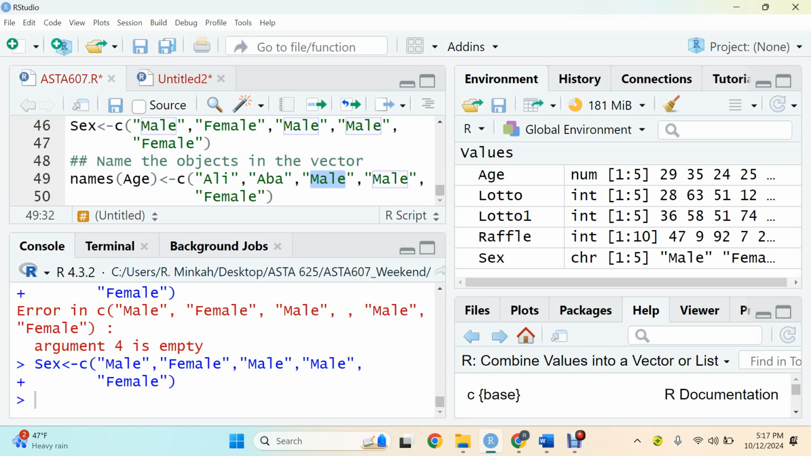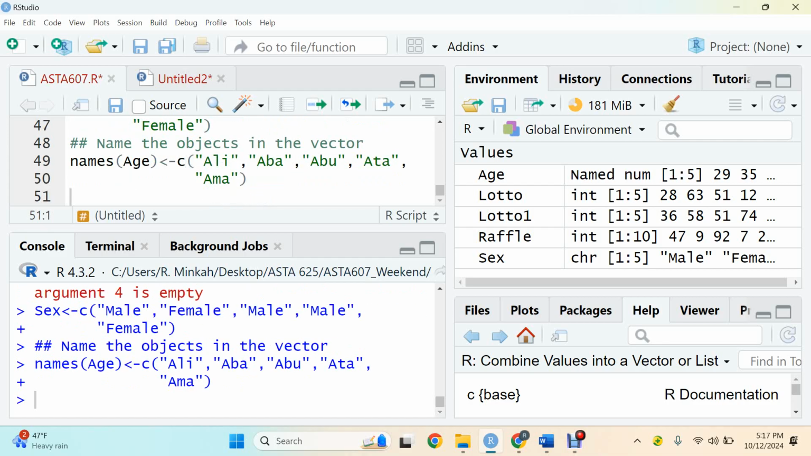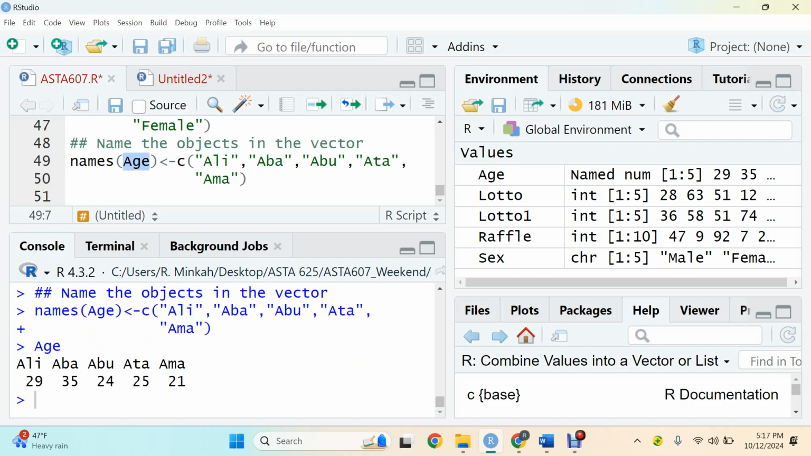Male, Ali, Abu. Next, male, Ata. And then female, Abba and Amma. All of them are. So now you see age has turned into what? Named what? Numeric. If I call age, you see Ali, Abu's age, and so forth. Okay. So that's how vectors are represented in R, right?